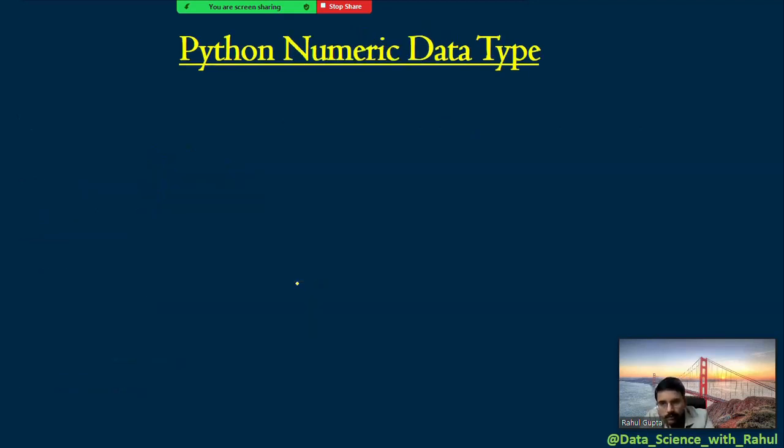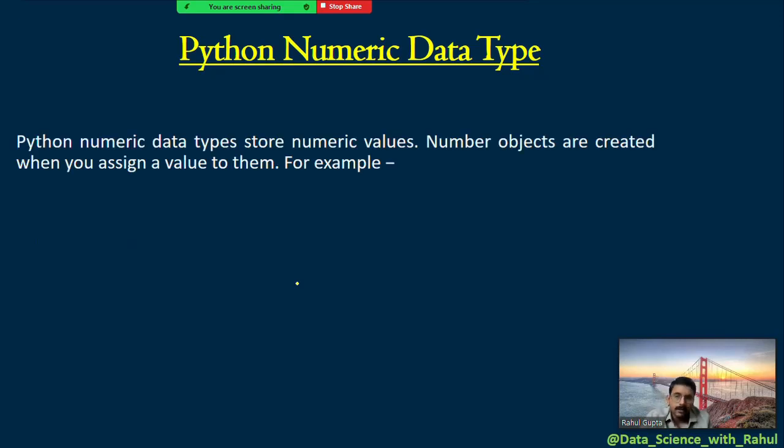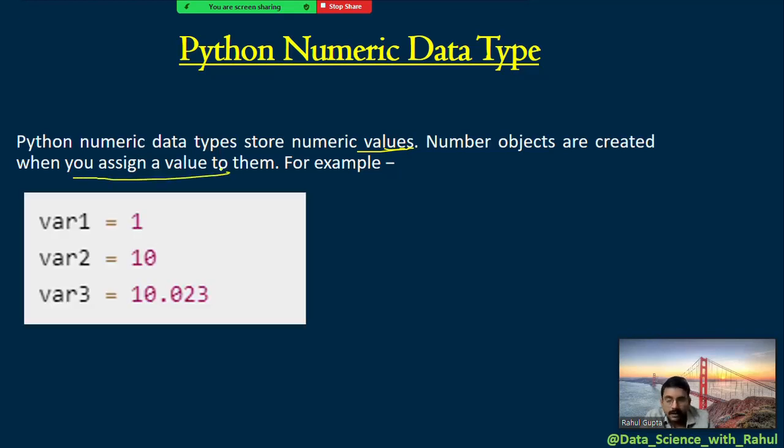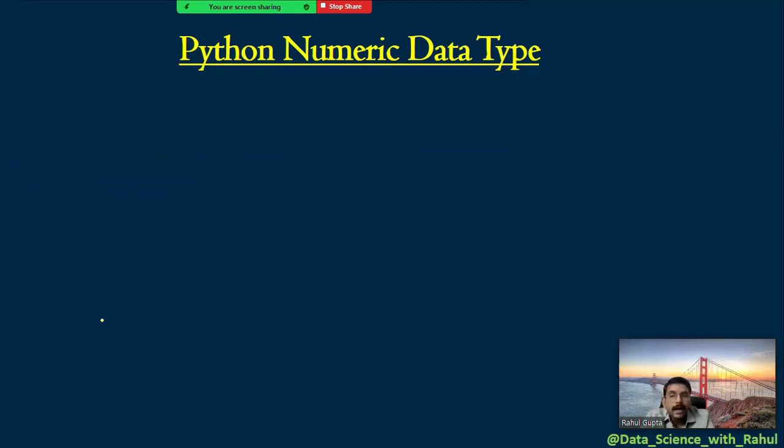So let's continue our journey. The first one is the numerical data type. Now the Python numerical data type stores numerical values only, and number objects are created when you assign a value to them. For example, if I say variable 1 equals 1, that means it's an integer, and it is automatically assigned in memory. Variable 2 is 10, an integer, automatically assigned. Variable 3 is a float, a decimal. So it is assigned. Now all these are numerical numbers.